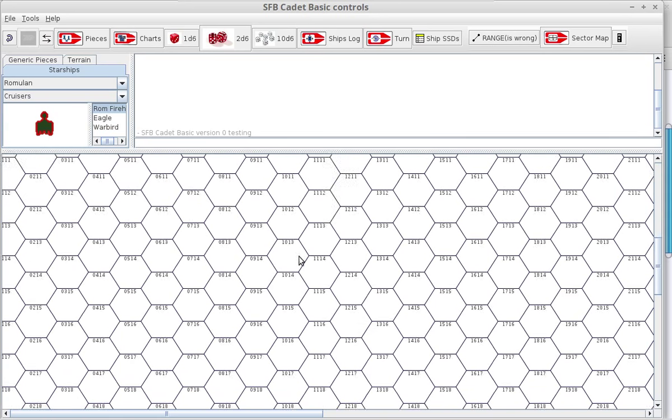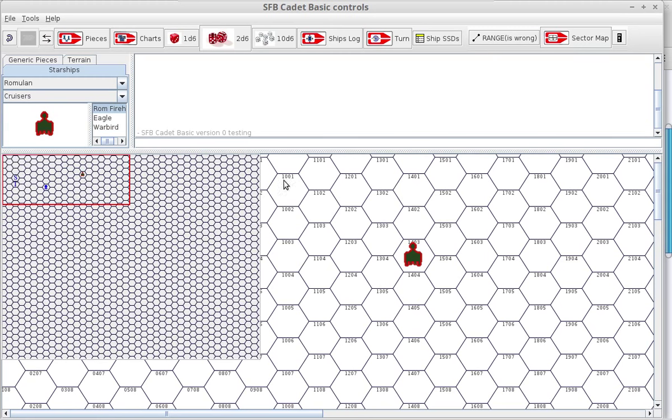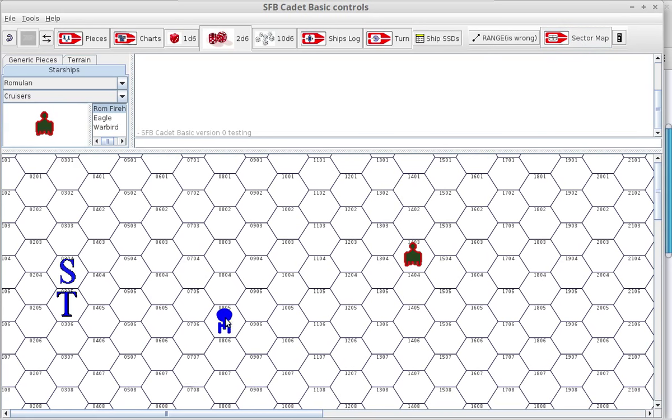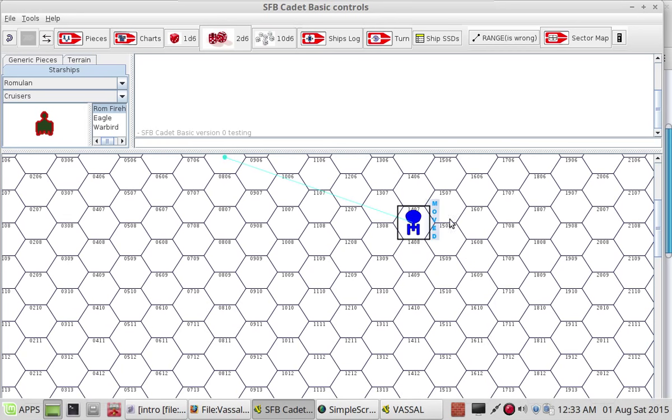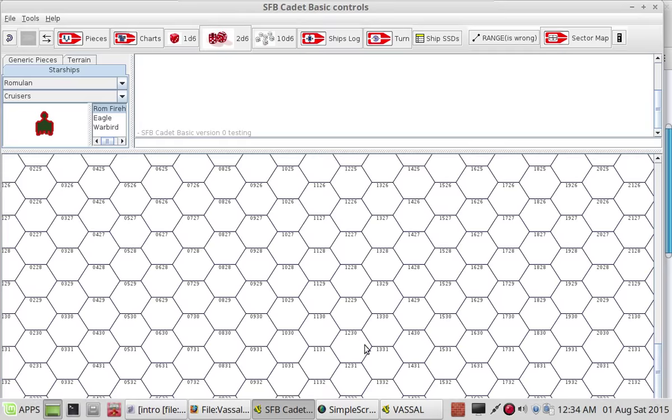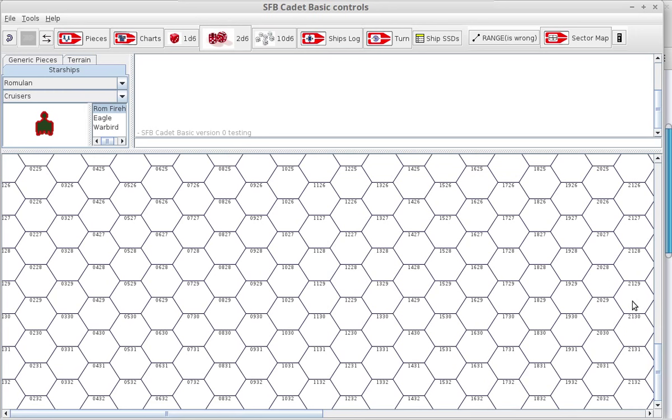Now, the map doesn't zoom in and out, but there is a sector map here, which will give you the big screen overview. So you can just toggle that on and off. So one ship would start at the bottom, so you've got to drag it down to where you want to start. Now with cadet ships, you really don't have to be that far apart, but it is a map that is quite large.